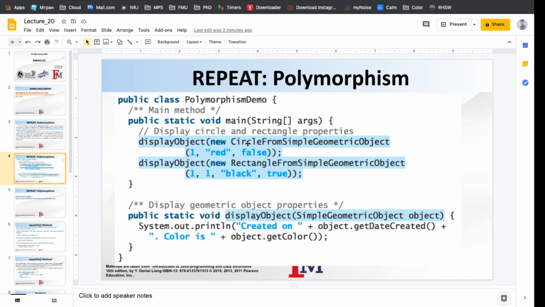In the first one, we're going to create a circle from simple geometric object. We need to assume that circle from simple geometric object and rectangle from simple geometric object, as classes, are created somewhere, it's just not displayed here. We're going to create a circle from simple geometric object and pass it over here, and that's going to be accepted with no problem. Why? Because circle from simple geometric object extends simple geometric object, as we can guess by their names. So that should not create any issues. Same thing with the rectangle from simple geometric object. Any instance of rectangle is also an instance of a simple geometric object. So both of them are going to work.